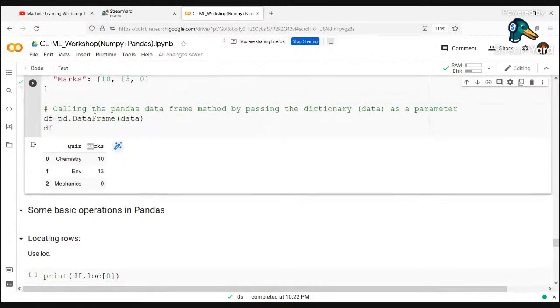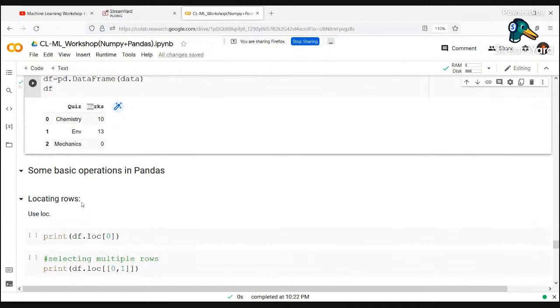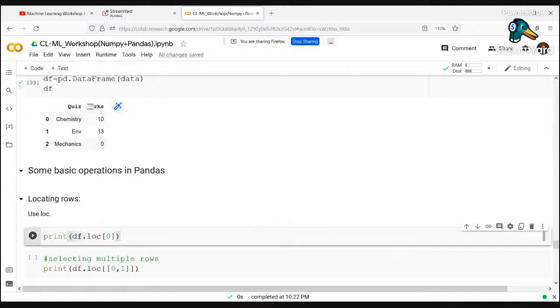So moving on to some basic operations which you can do in Pandas. Suppose I want to select a row in Pandas. So I need to use this loc operation. df is my data frame, dot loc, followed by square brackets, and within this square bracket I'll give the index of that row. So suppose I want to select the first row.